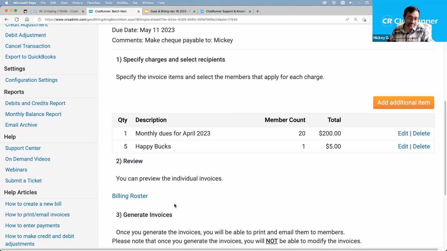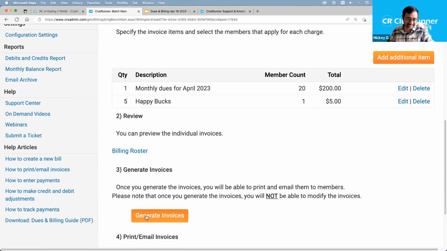Because like I said, when we move on to step 3, I'm not going to click this yet. When we click the orange button, I can't go back. So let me click the blue billing roster button in step 2. And what a billing roster is, it's kind of what the name implies. It's only the list of names and what you're charging them. That's it. That's all the billing roster does.